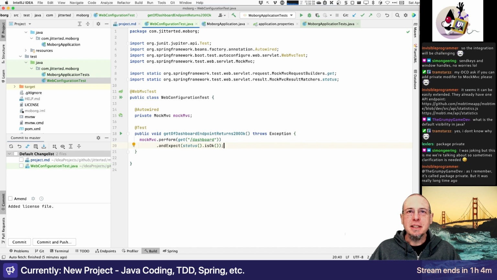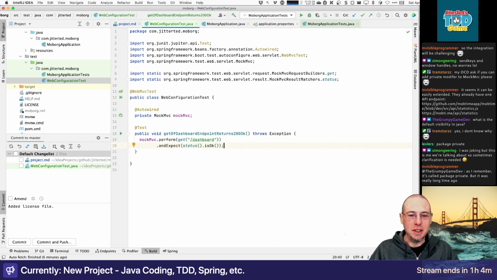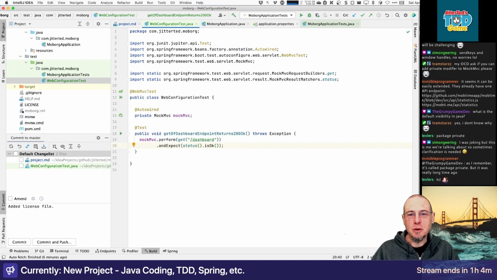Invisible program, it seems to complete easily extended. I already have one endpoint. Yeah, I figure it would be fairly straightforward to extend. I'm not too concerned about that. Chance says yes, you don't know why. Hey, Lexlers. Yeah, the default visibility would be package, and so basically any other class in that package would be able to access it if they instantiated the test. And my question would be, who the heck is instantiating your test besides your test framework?